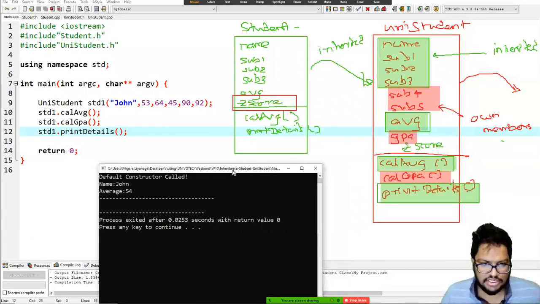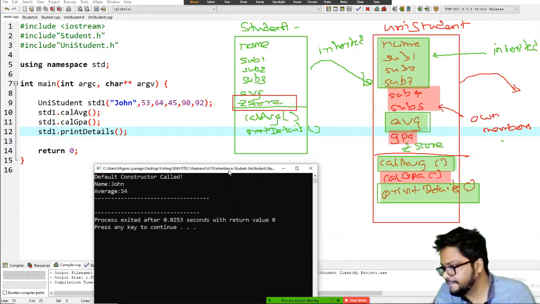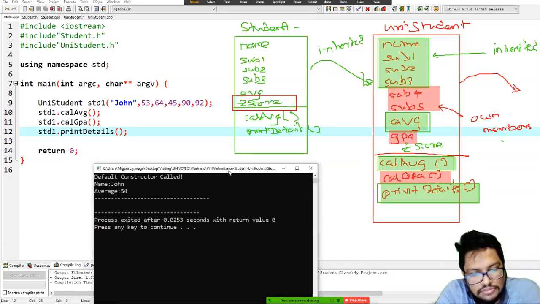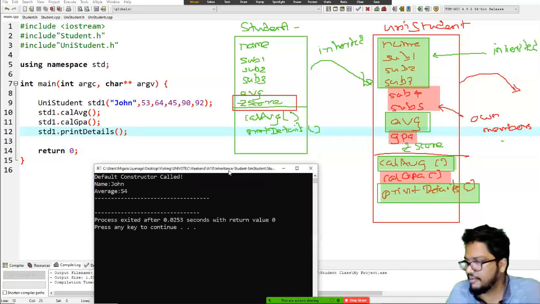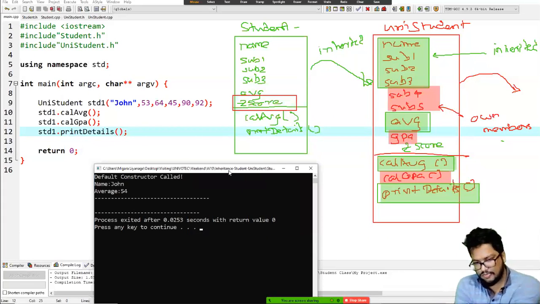But my question is this: is the output correct? Okay, my question is, is the average correct? Is the average correct?